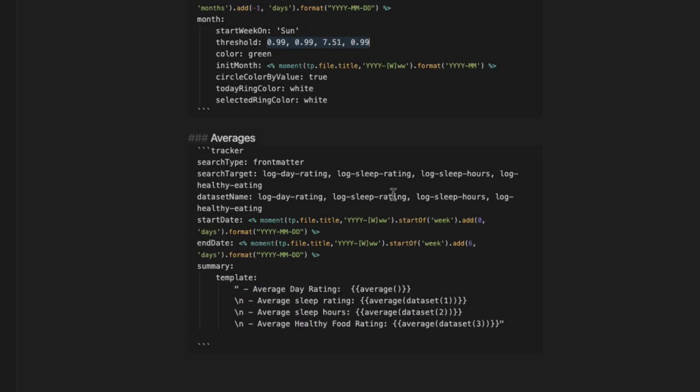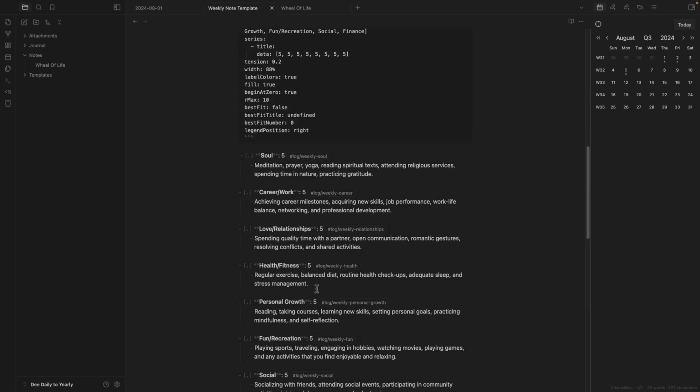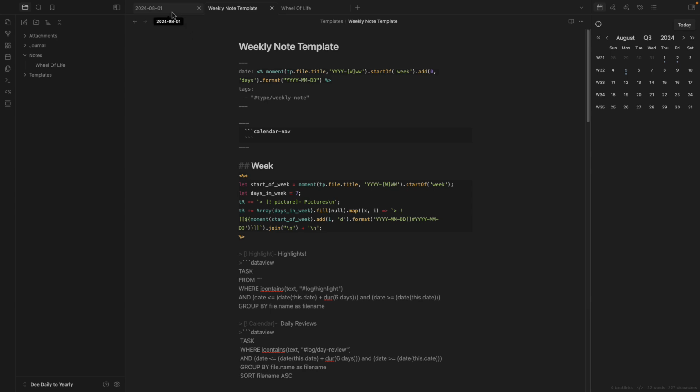And then we have averages for exactly the same buckets. So you can choose which fields you want to track and just add them here and add the dataset name. But for me, I'm just interested in tracking these four metrics, and then I output the average. So let's see what this looks like.